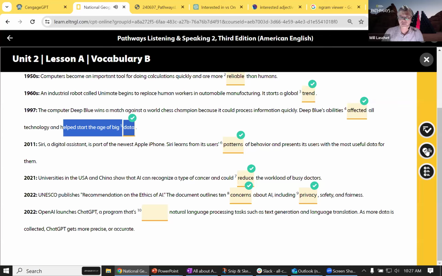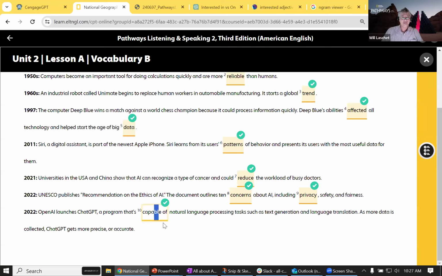Fantastic. I can see all of you typing here, capable of, right? If you're capable of doing something, what does that mean? It means that you can do. That's right. Capable of means you can do, or you're able to. You can even see the word able in there. So it means you can do it. So ChatGPT can produce natural language like text generation.